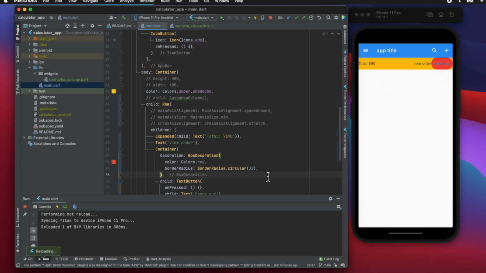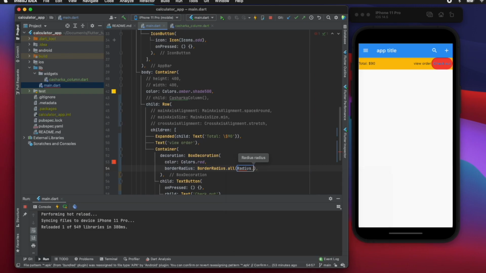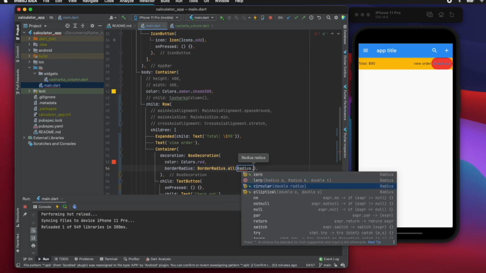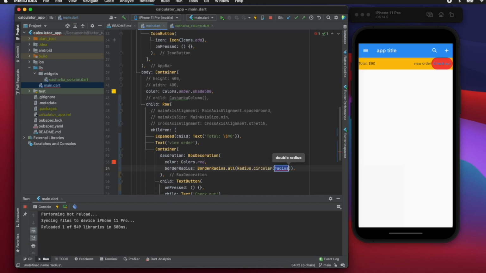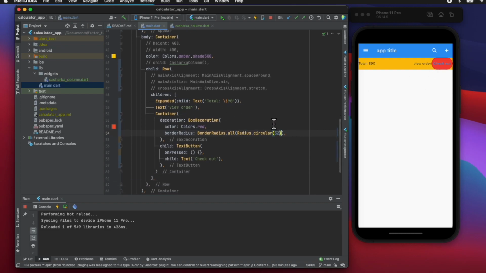Put a comma, and you could accomplish the same thing. If you use all, it takes a radius, it's a type of radius, so you could give Radius dot, now you could give it a circle, right, of 32. And now our button doesn't look too good, so let's style it even more, right?